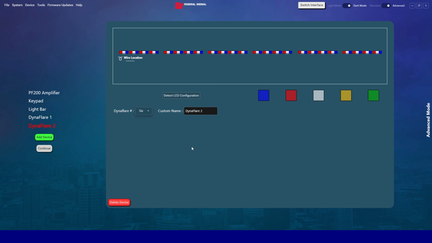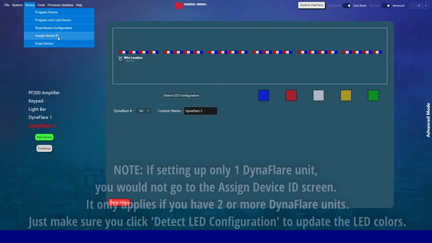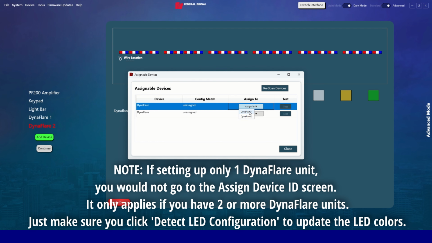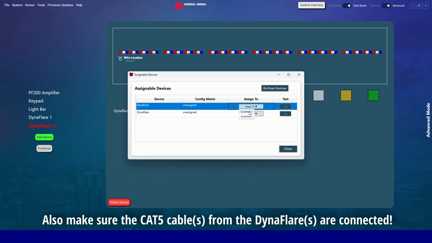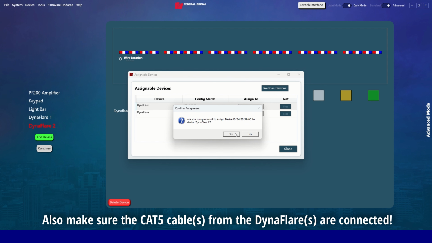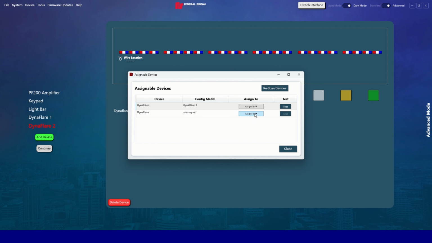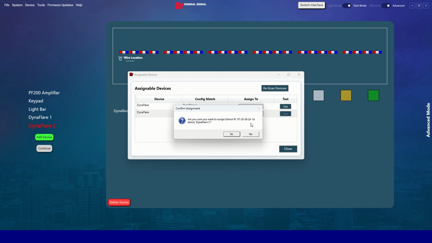Once all your DynaFlares are added, go ahead and click Device on the top, and then assign Device ID. If the DynaFlares are getting power, you're able to assign the DynaFlares. So go ahead and assign it to your corresponding DynaFlare, and just click Yes. And you would have to repeat that process for all the DynaFlares that are listed. And just make sure you click Yes to assign them.